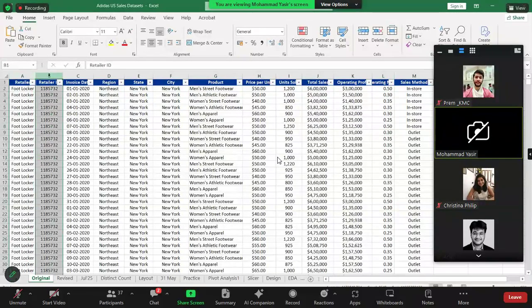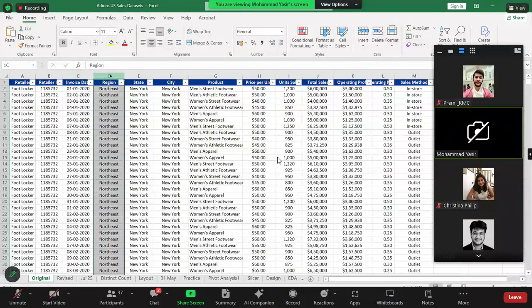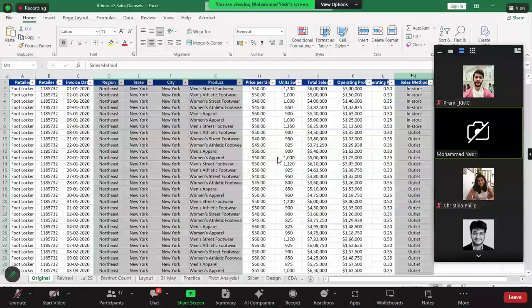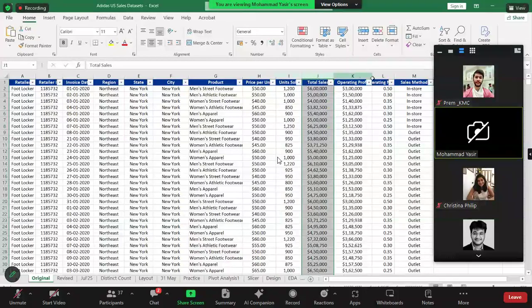Again, another dimension. Invoice date is by default a dimension, because you can break the sales by month, week, year, and so on. Correct? All these string values, region, state, city, product, by default, again are dimensions. Sales method is also a dimension. The other values, which are price per unit, units sold, total sales, and others, these are metrics by default. Okay, I hope this is clear.